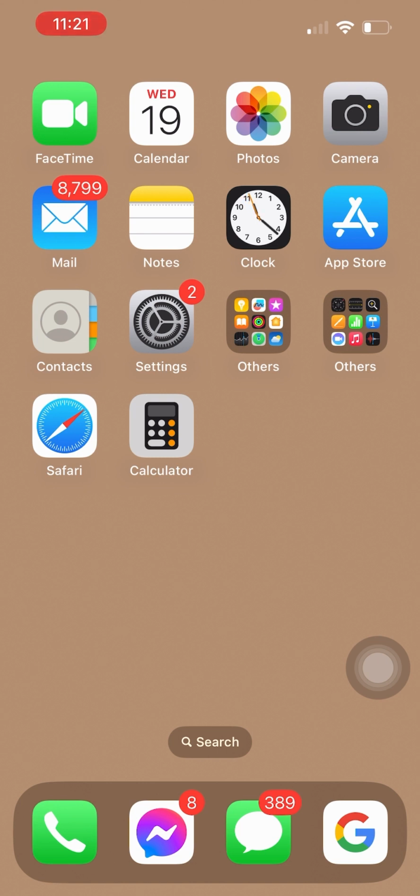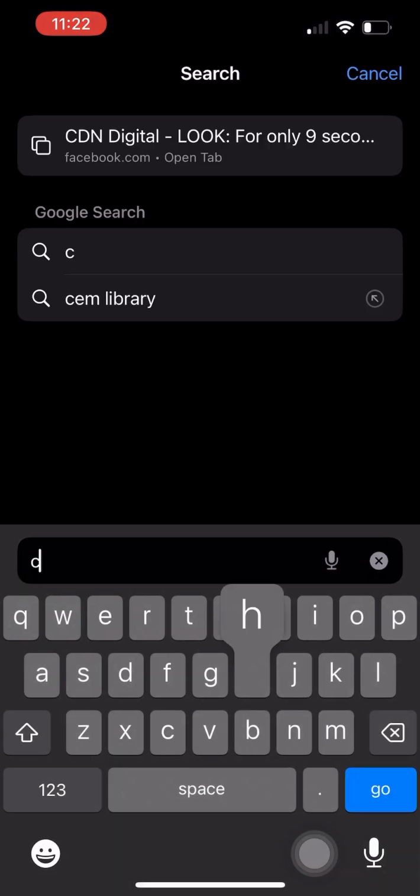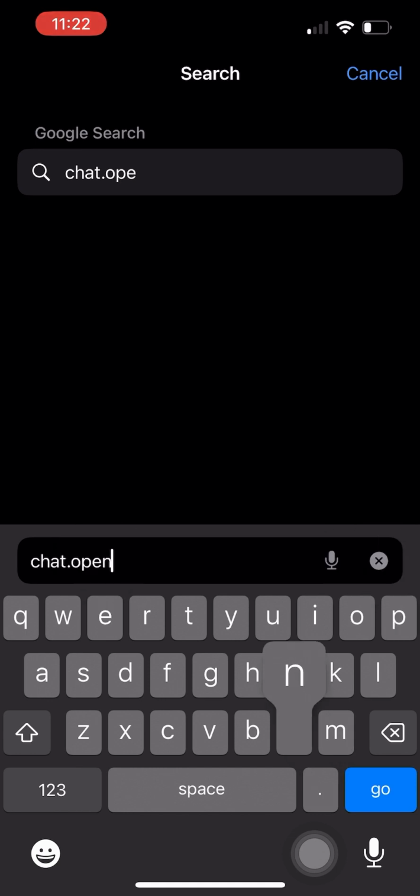First step, open a web browser on your phone. You can use Google or Safari in my case. On the search tab, simply type chat.openai.com and press go. This will lead you to ChatGPT's site.